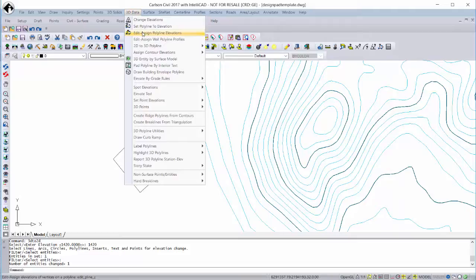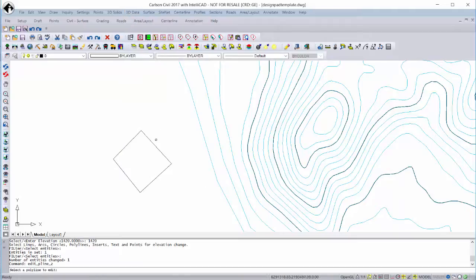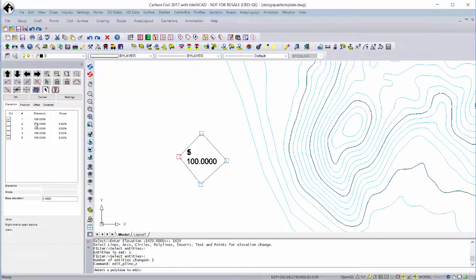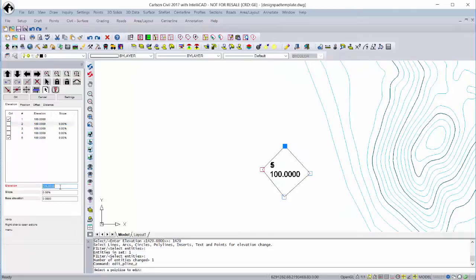One of the other commands we have is edit assign polyline elevations. Let's just use it and set some individual elevations here. So let's grab that. We're going to get a docked dialog box over here. All these elevations are at 100 now, but let's just change them a little bit. Let's change this one to 110. And you can see it updates the others as it goes around here, and it tells you the slope and those type of things.